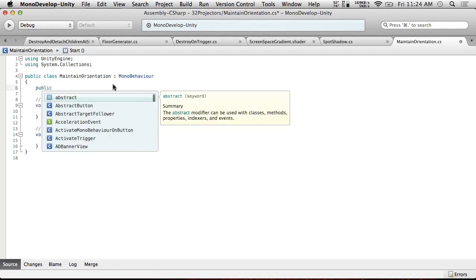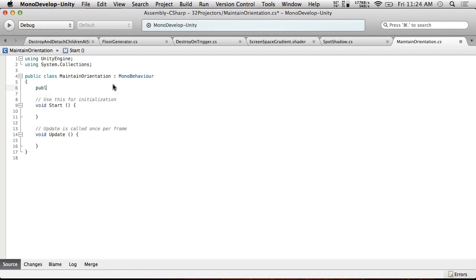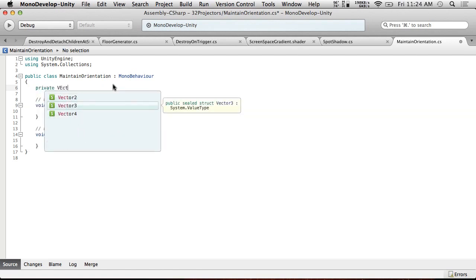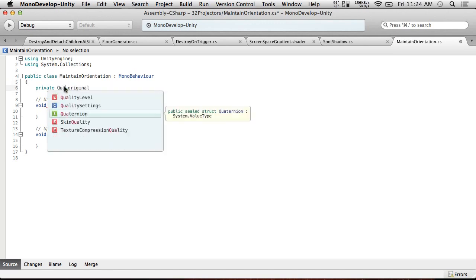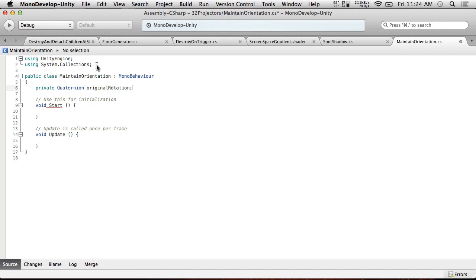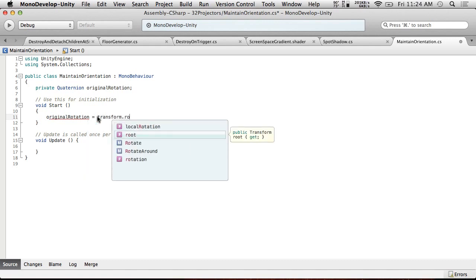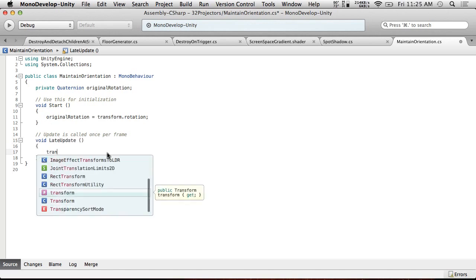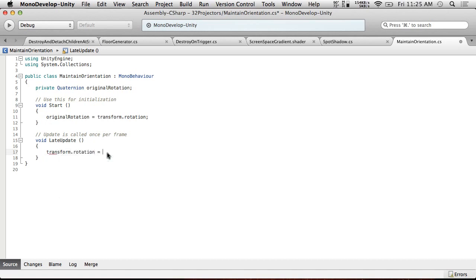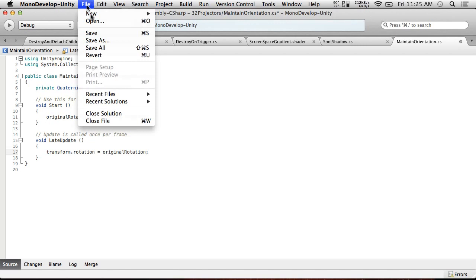We're doing public. What are we doing? Oh yeah, just private Vector3 original, actually Quaternion originalRotation. And what we'll do is in Start, we will set originalRotation equals transform.rotation. And in LateUpdate, all we will do is transform.rotation equals originalRotation. Save.